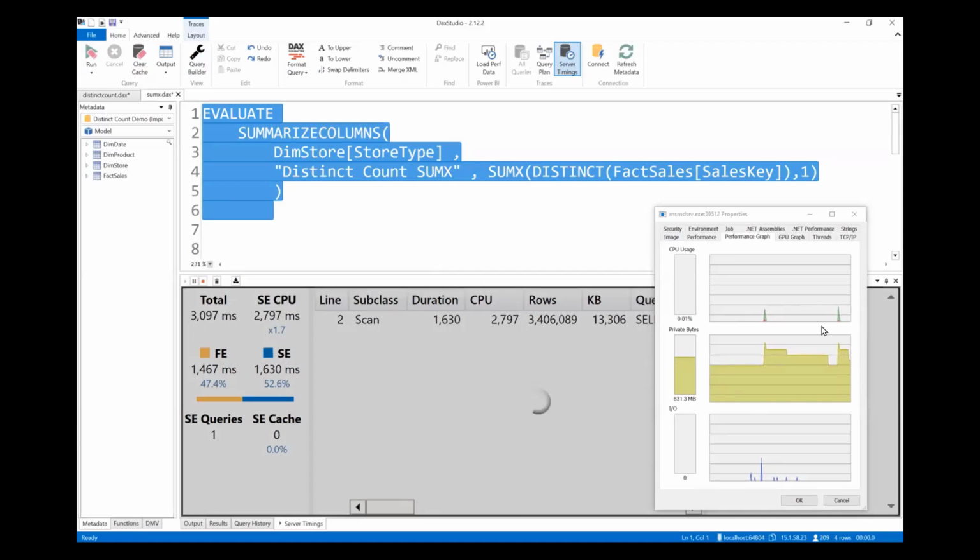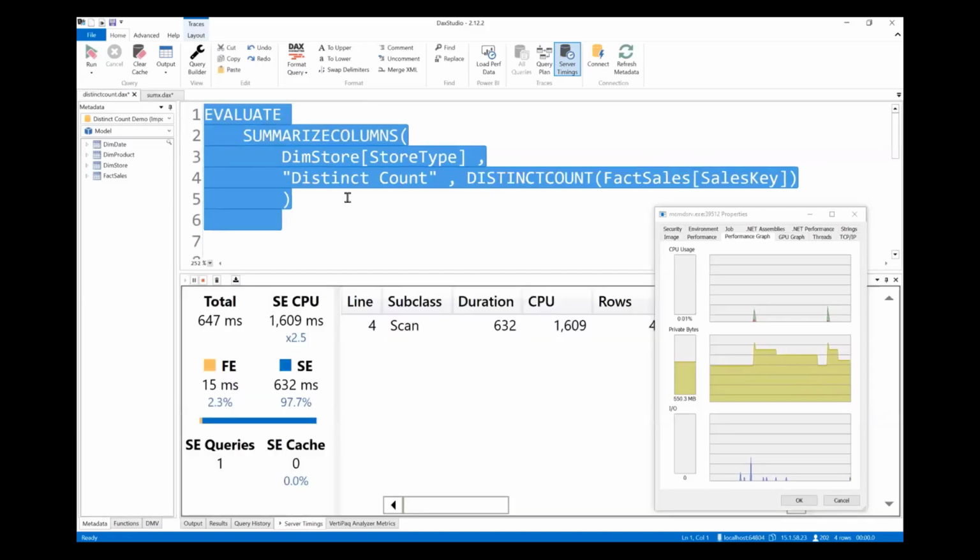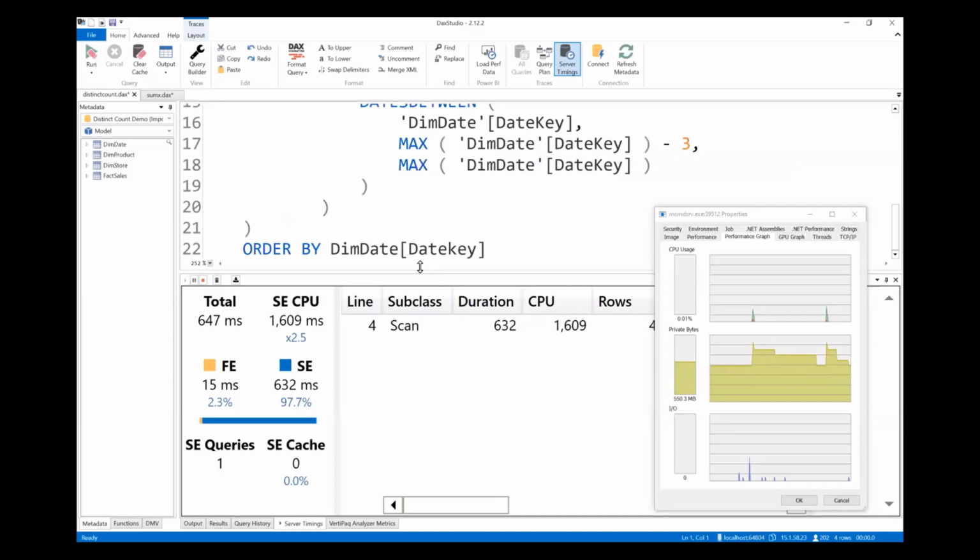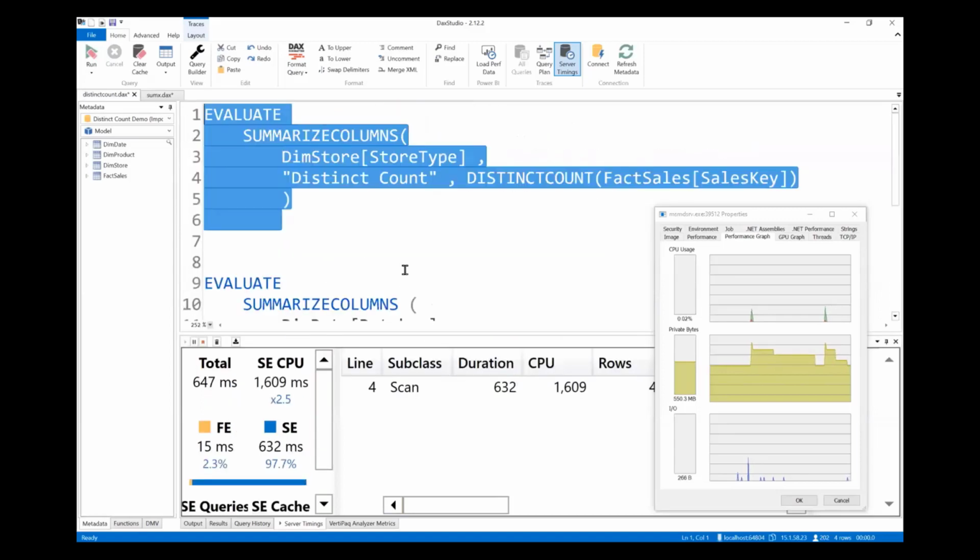Now for my second example, this is going to flip. This is going to show you the difference where the SumX approach outperforms the distinct count approach. So let's go and have a look to see an example of that. If we jump back to the distinct count version, and we'll scroll down to another calculation. If I zoom out a little bit.